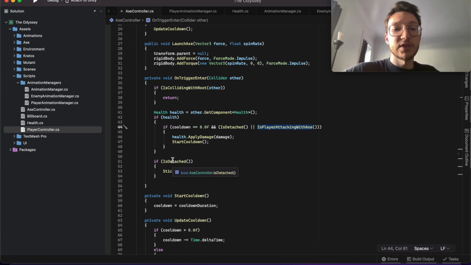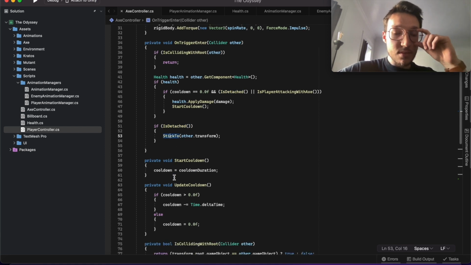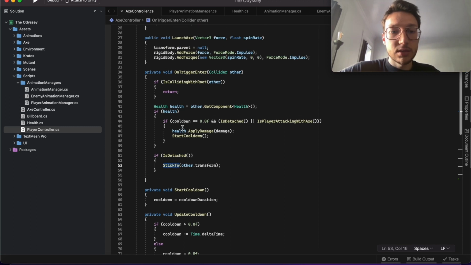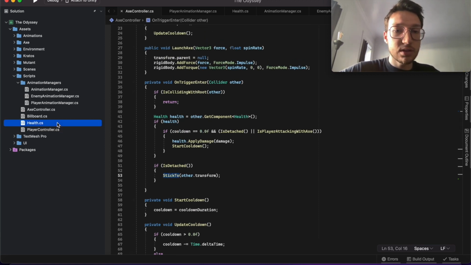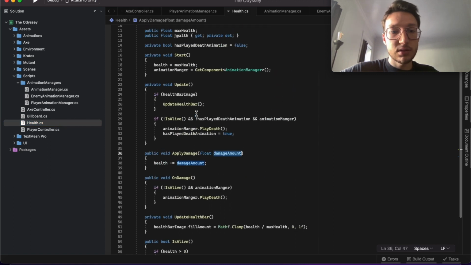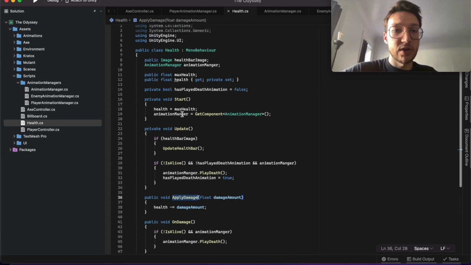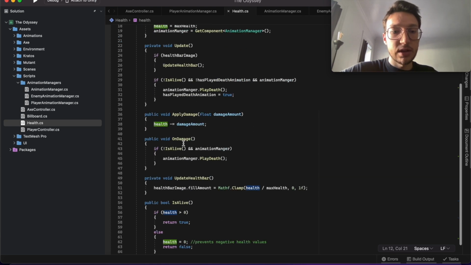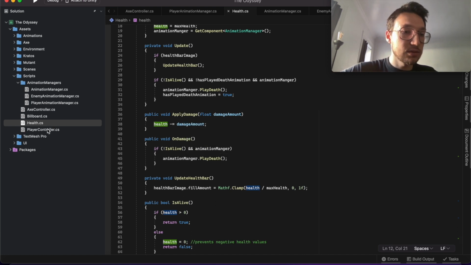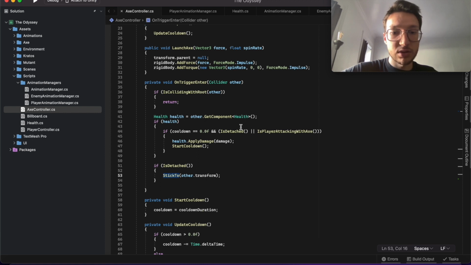And then if it's detached and there's a collision event, we want to stick to whatever we're colliding with. Okay, and we have a health script here. Basically, we have a function called apply damage, which has a variable called health, and apply damage decreases the health. So we call that from the axe controller here. That's how health and damage works.